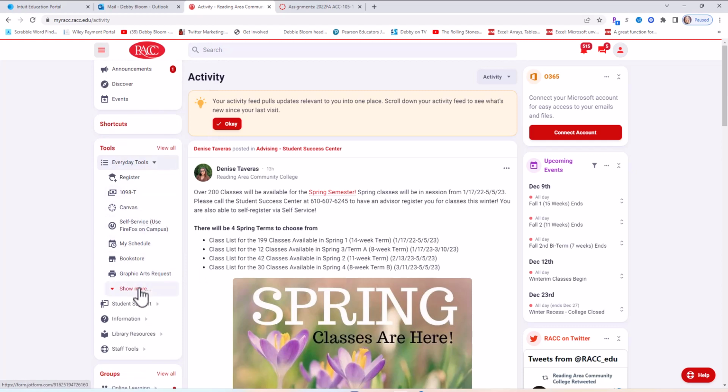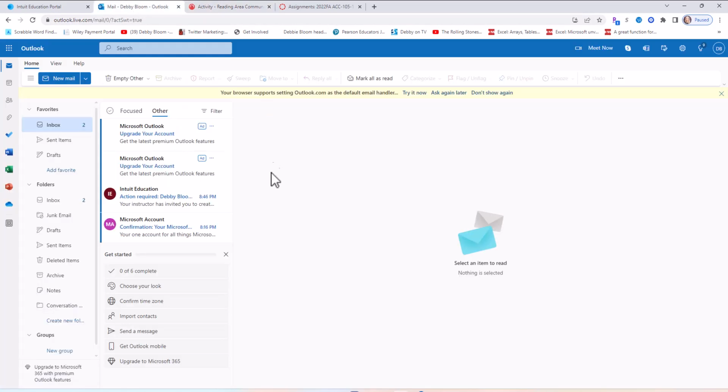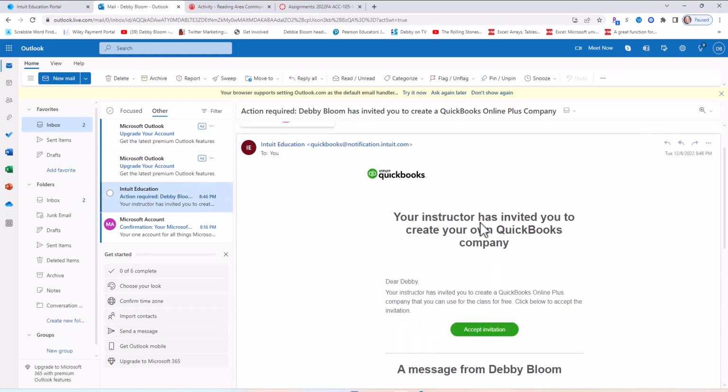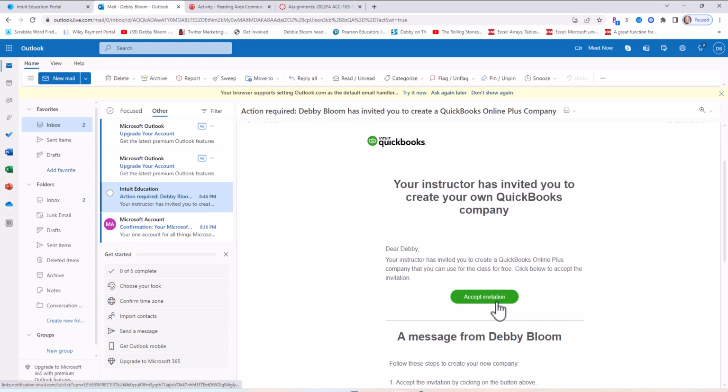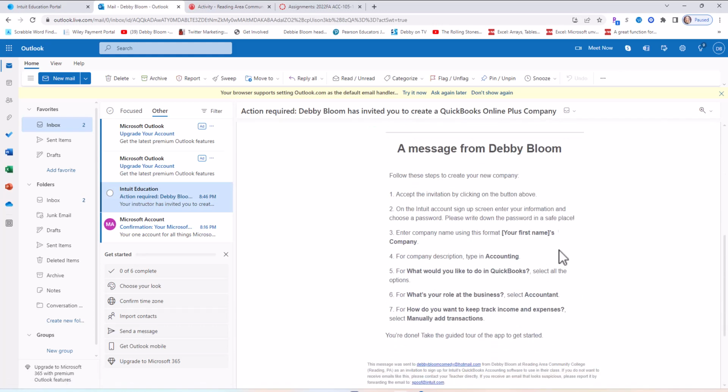On the left-hand side under Tools, click Show More, and then go to Office 365 and log in with your credentials, because you won't see the email in your Canvas email. That's only for email within the class. So if you go to your email, you're going to see an Intuit Education action required. When you click on it, you can click Accept Invitation, and then it tells you what to do.